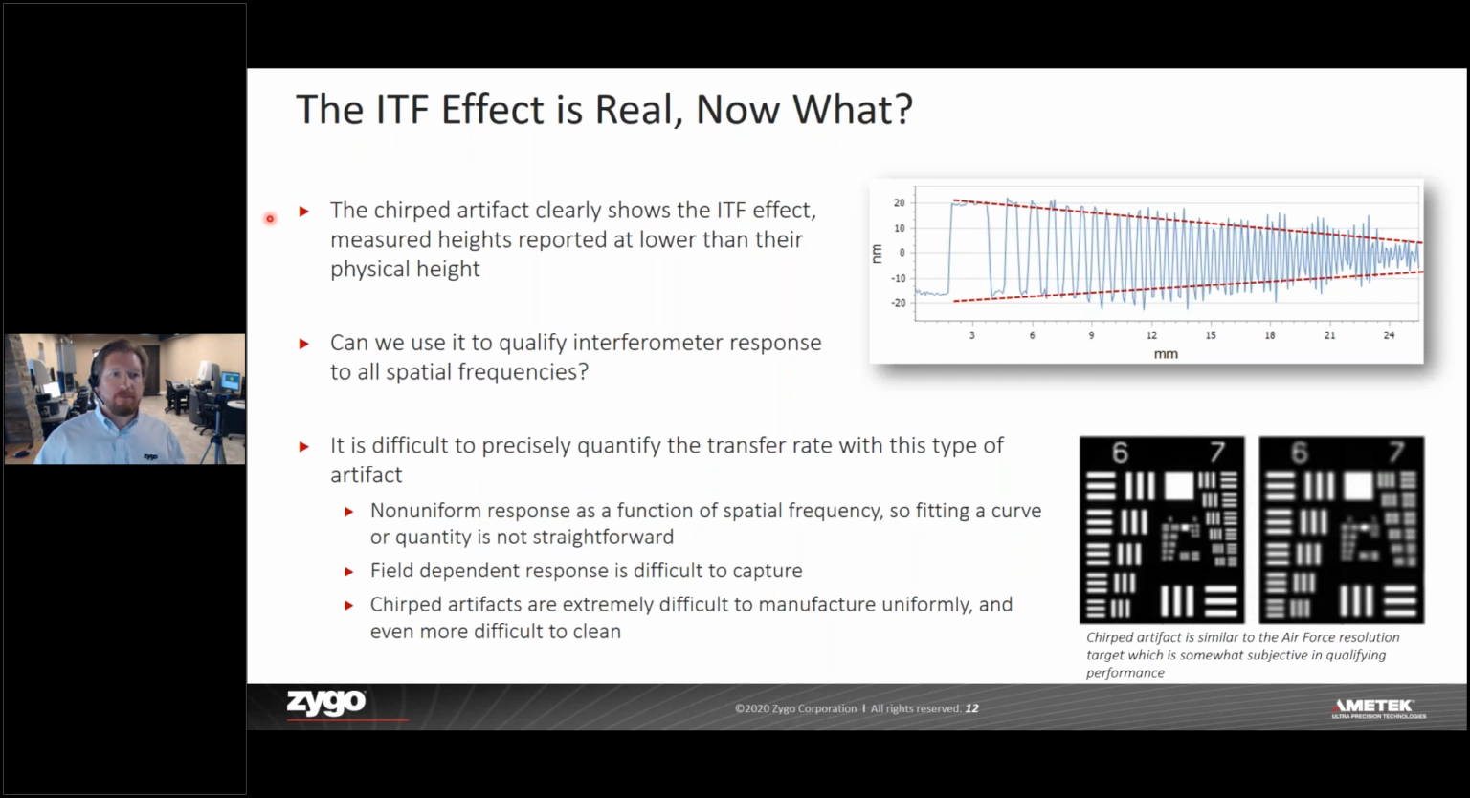Okay, so the chirped artifact clearly shows the ITF effect. Measured heights are reported lower than their physical height. But can we use it to quantify interferometer response to all spatial frequencies? That's ultimately what we'd like to do, to understand how the interferometer responds to all spatial frequencies. In this case, it's difficult to precisely quantify the transfer rate with this type of artifact.